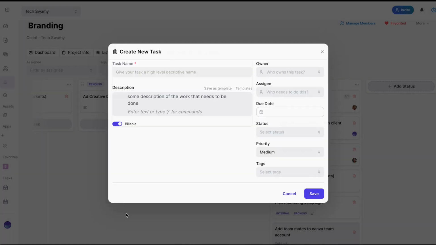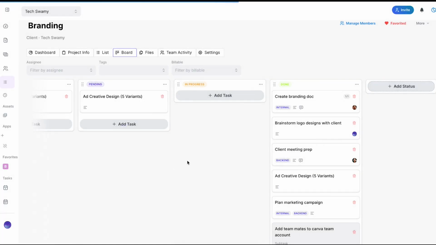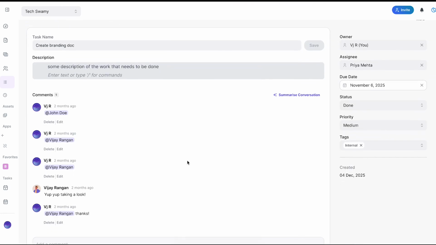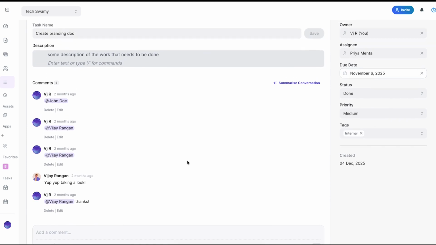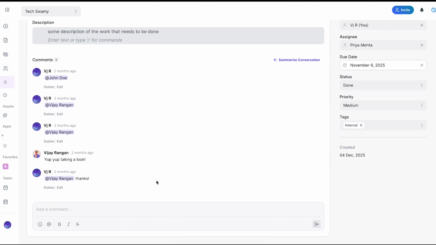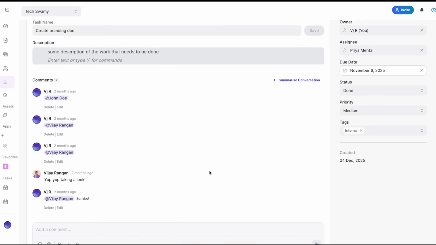Digging deeper into this task allows me to collaborate more with my teammates. So, getting into the detailed view of this task itself, you can see here that I have a whole bunch of comments that's happening here. So, you're free to leave comments, attach media, etc. So, you have a more collaborative experience when working on each task.